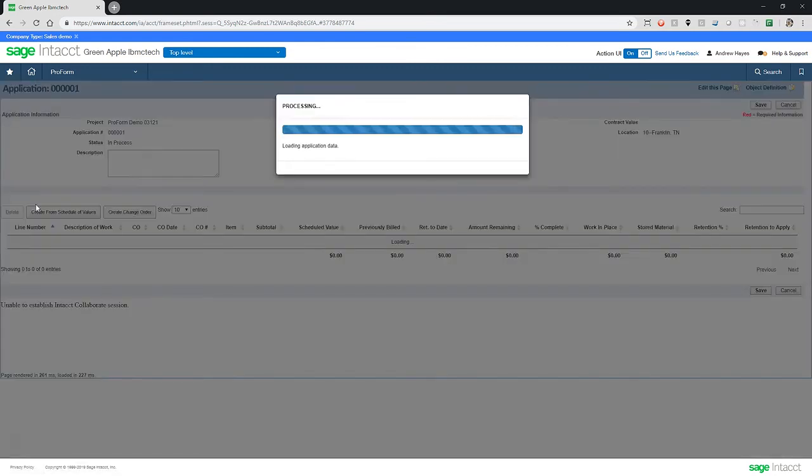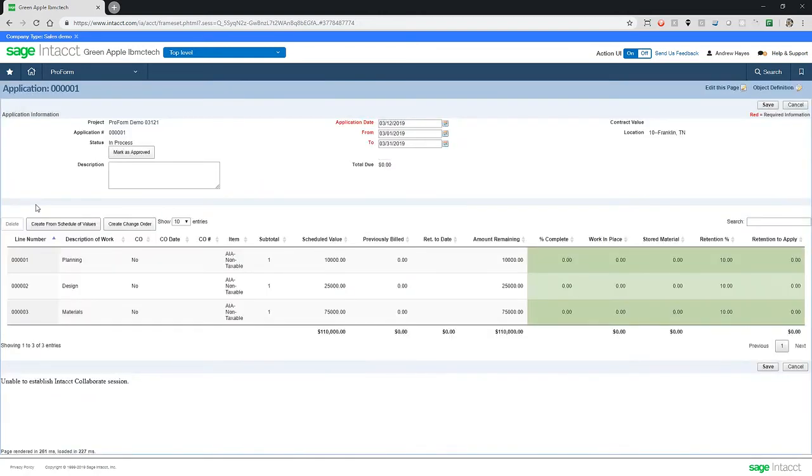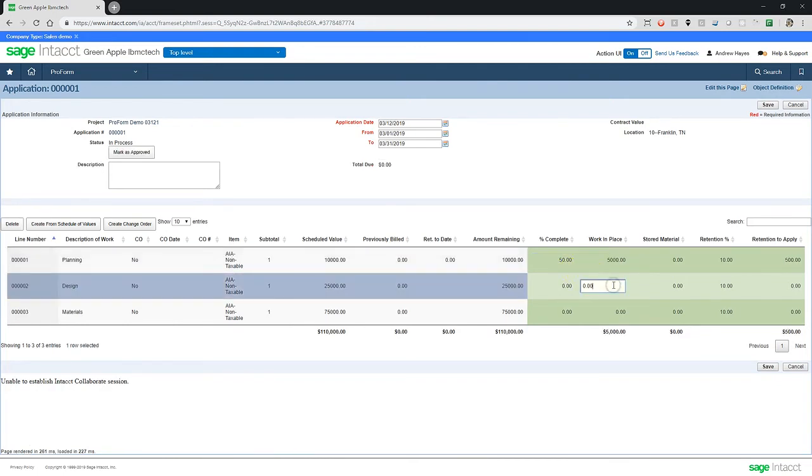After opening, you will see that ProForm has pulled in the line items from our previously created schedule of values. From this window, we are able to make edits to the completed percentage and the work in place totals. You will see that by editing one of these items, it will update the other to properly match it.